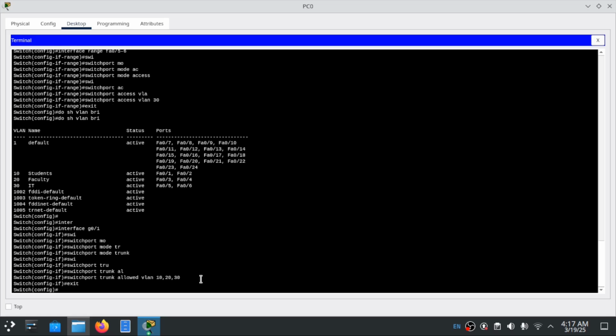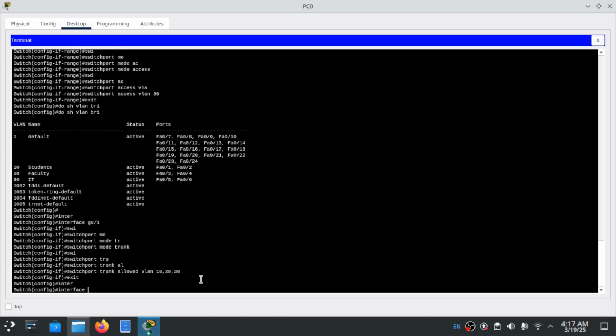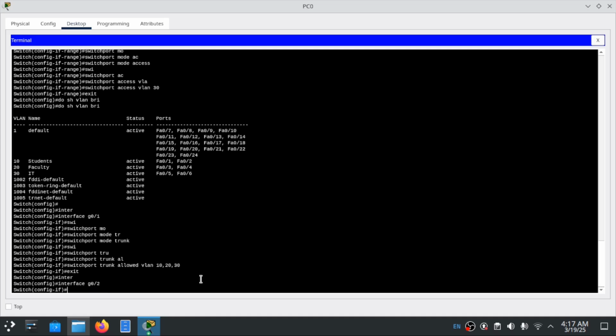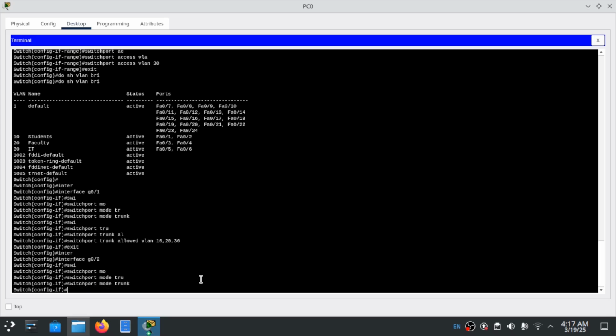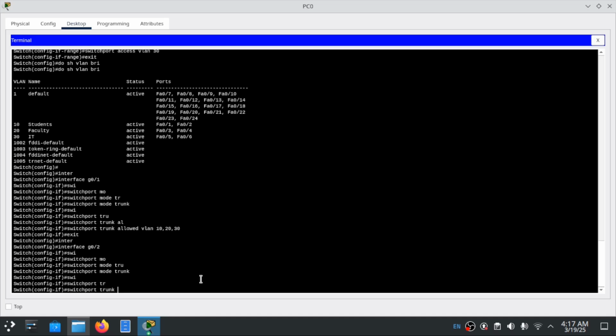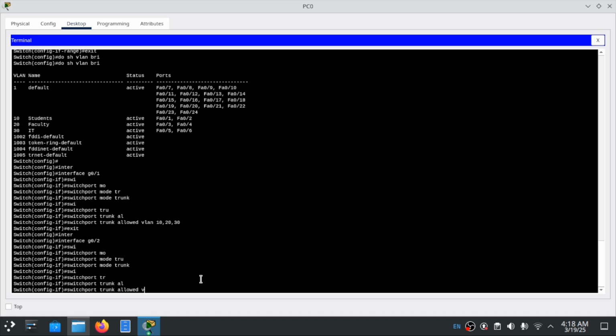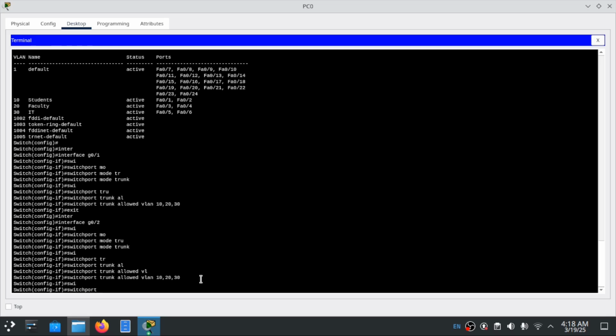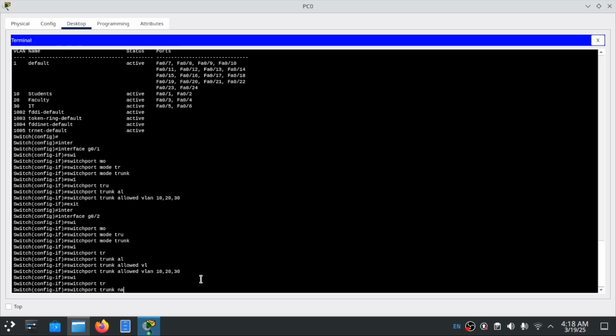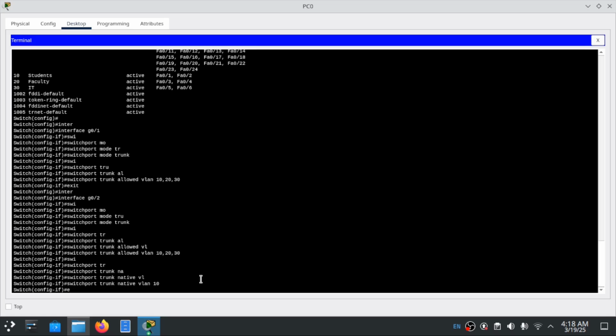Configure the switch port Gigabit Ethernet 0/2 as trunk. Interface Gigabit Ethernet 0/2. Switch port mode trunk. Switch port trunk allowed VLAN 10, 20, 30. Switch port trunk native VLAN 10. Exit.